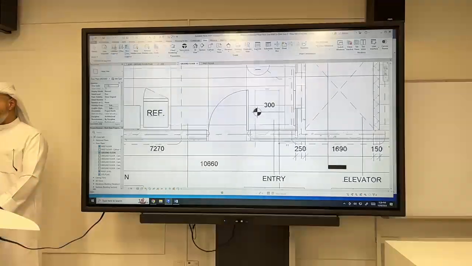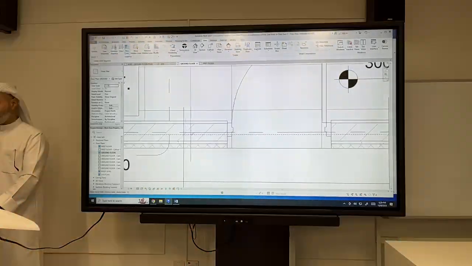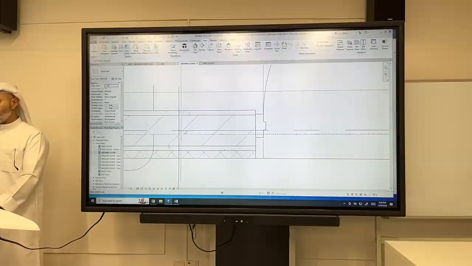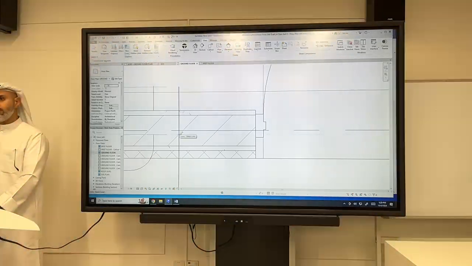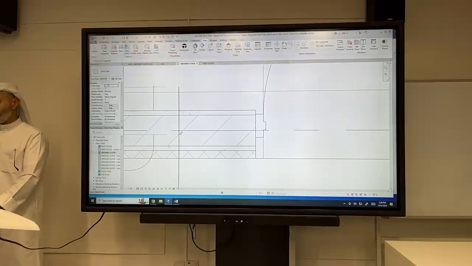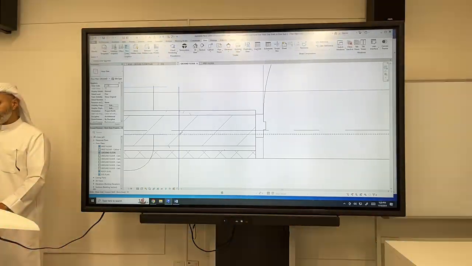Let's try doing it again on the other side. I find the center of the wall, and I just drag the mouse to the line I drew. Hit tab once and click.